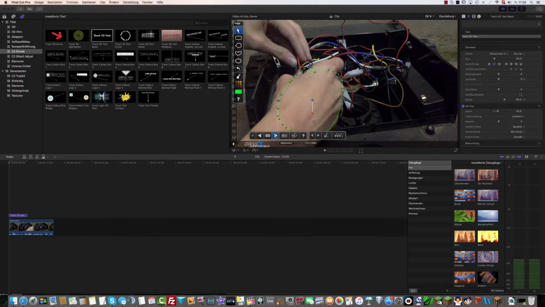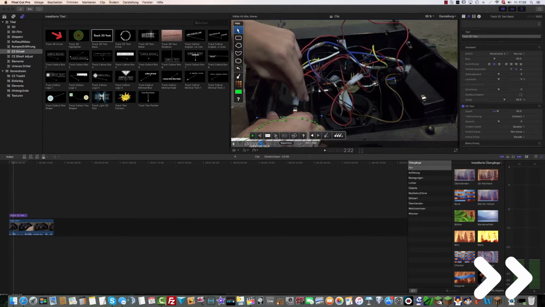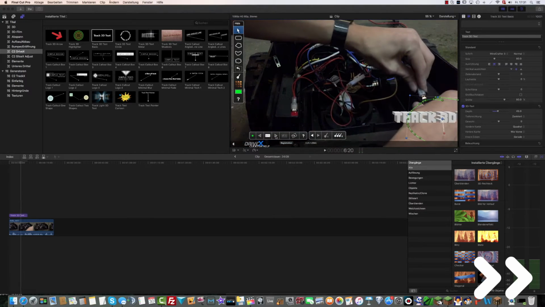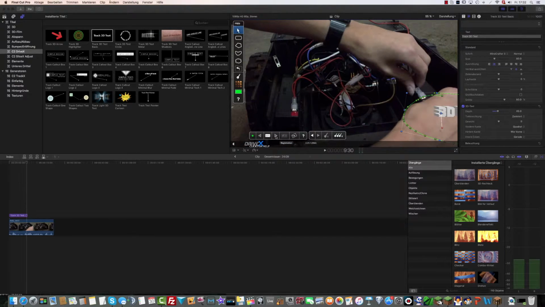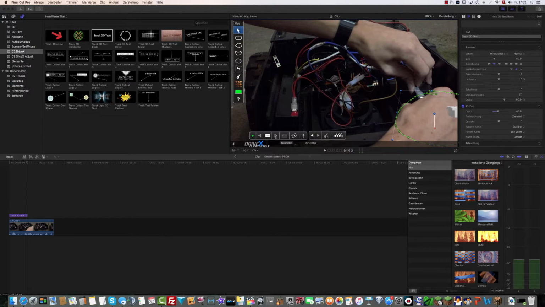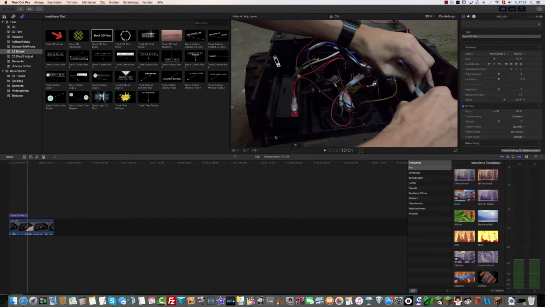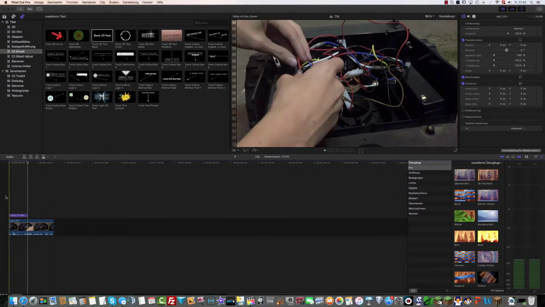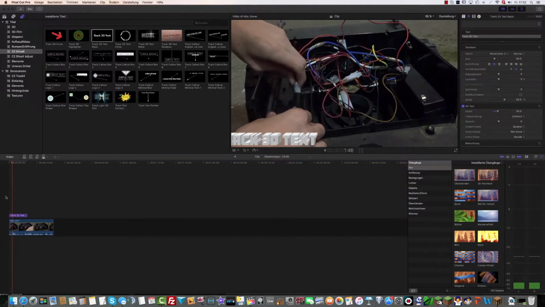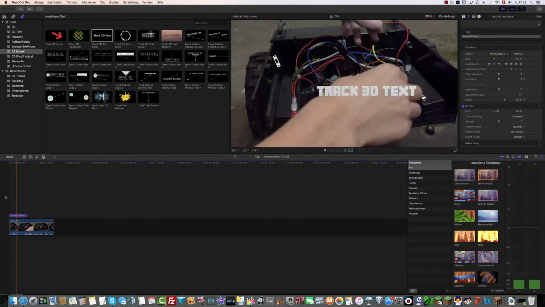There we go. This now takes a bit of computing power, so I'm going to speed this shot up now. And there we go, it's almost finished. And the text is now connected to this hand, and it's like it's on this hand in this video. And now if you watch the video, you will see that the text looks like it's written on the hand.